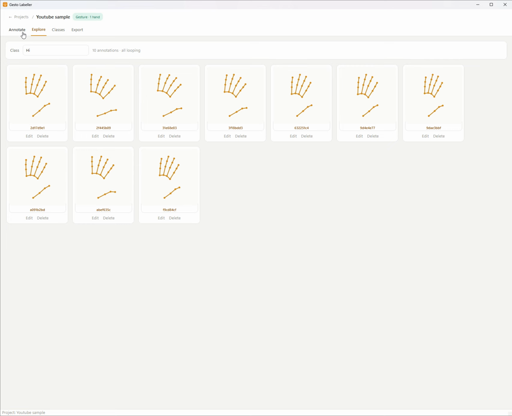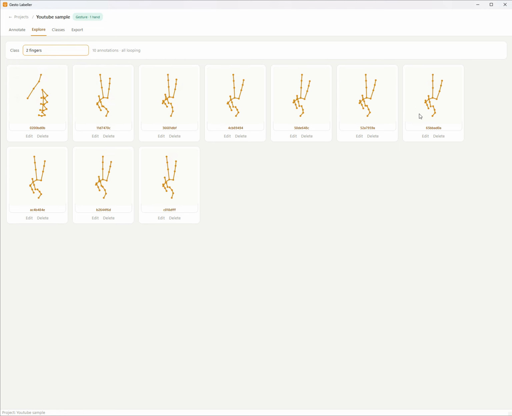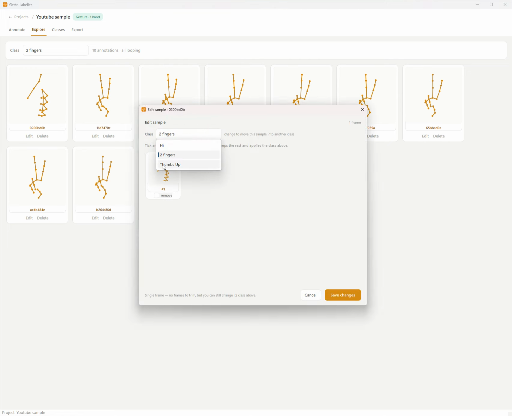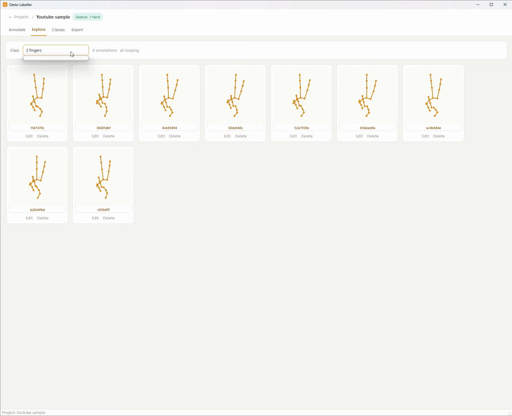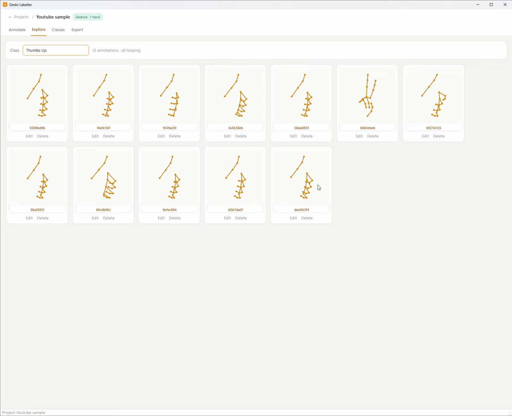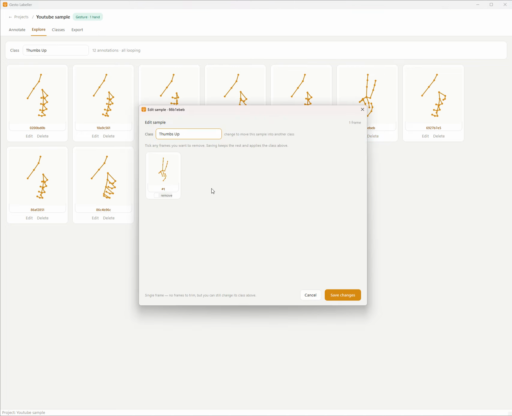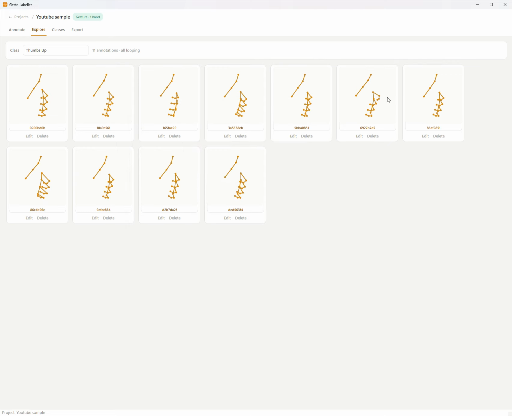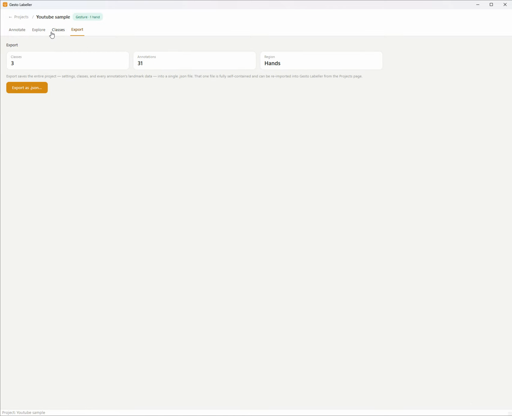So here, this is the explore tab. Here we'll be able to see the classes. If you see this one right here, this class is in the wrong place, so I will have to change it to thumbs up. It has been done. This is the way you can do it simply, with a click of buttons. This one has to be changed to two fingers. This is another way by which you can edit or enhance your data set for training your model. Yeah, this is all about it.